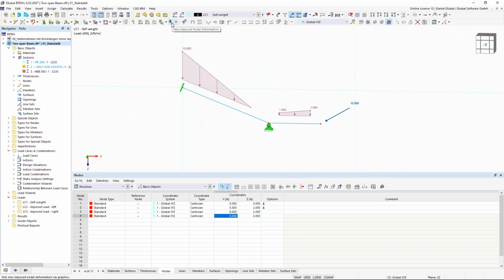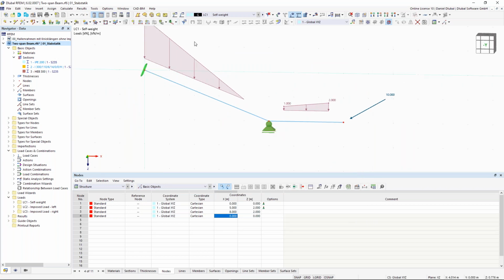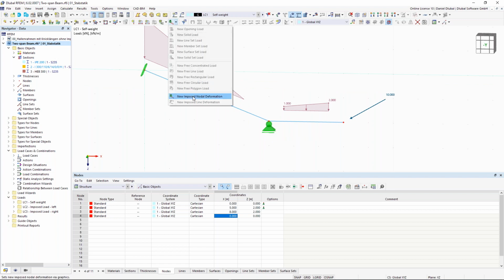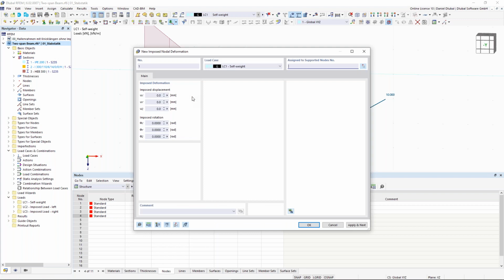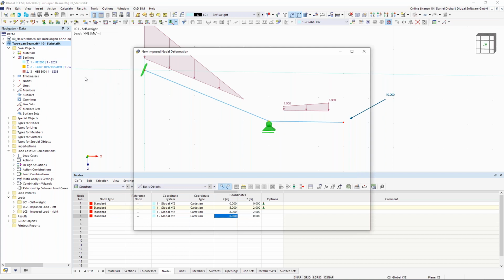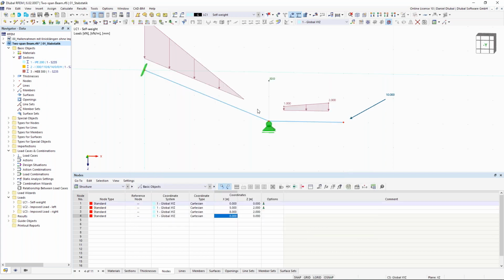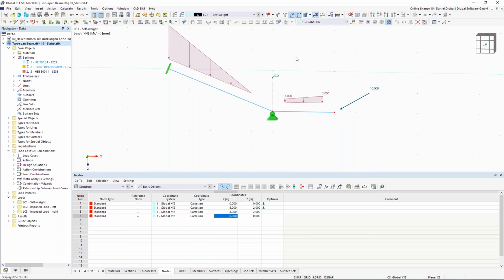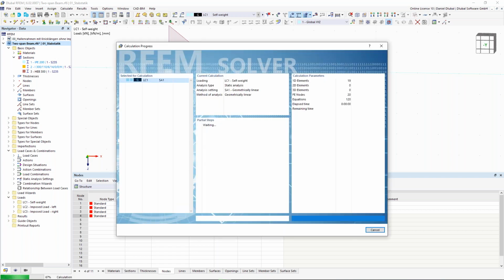And one thing more, I can also give some nodes a kind of imposed nodal deformation. Here I find this in the symbol bar. I say, okay, new imposed deformation. And in the opposite of the global Z direction, I say, okay, minus 20 millimeters. I assign it to this node. I click on OK. I say OK again. Now I will calculate the structure. And for me, the results regarding the deformation will be interesting, because I set a predefined deformation in that direction at that node. And now I will see if it's correct.